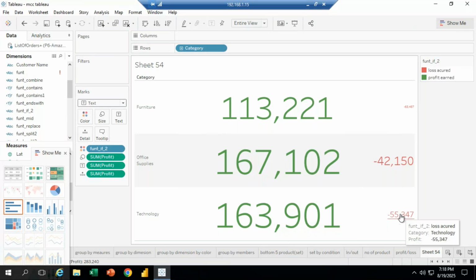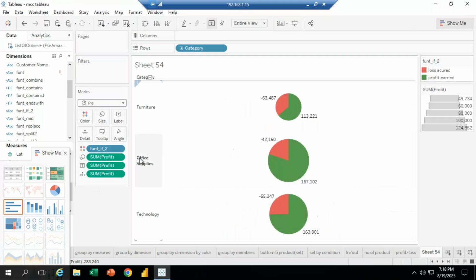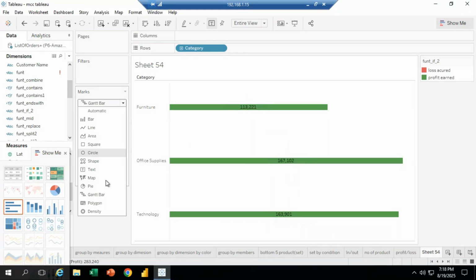In the category wise, we can check the information. Means category wise, what is my profit, what is my sales, that information we can see. Understood? If you select that text, then only text wise it's going to display to us. Suppose if I select the pie chart, we can select the pie chart options. Whatever we created, that option is going to display. Or else Gantt bar. So this is the Gantt chart.